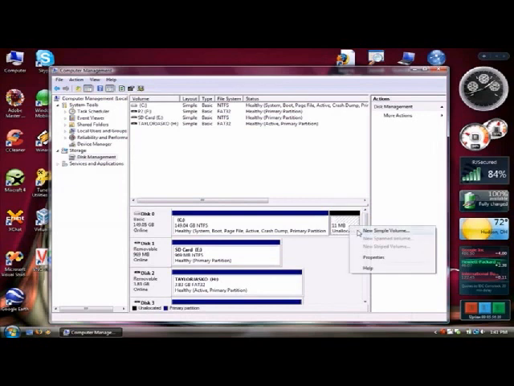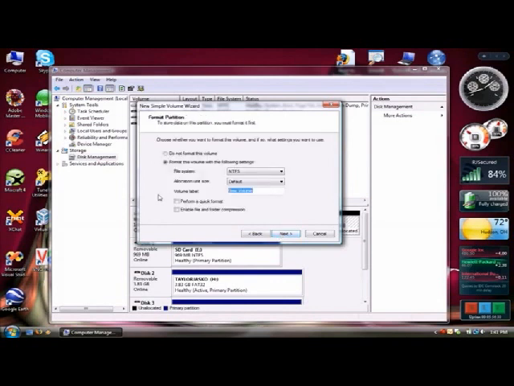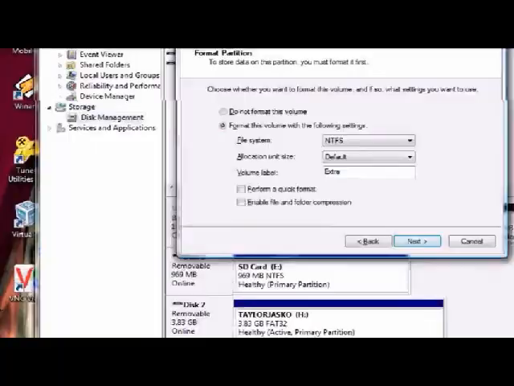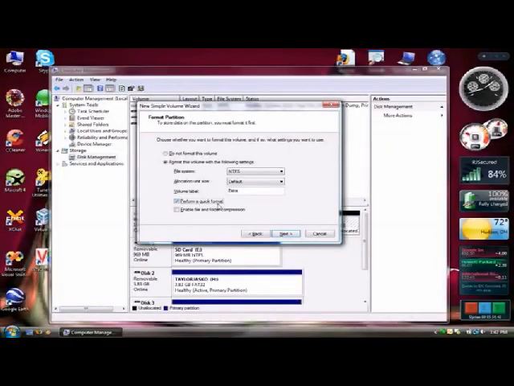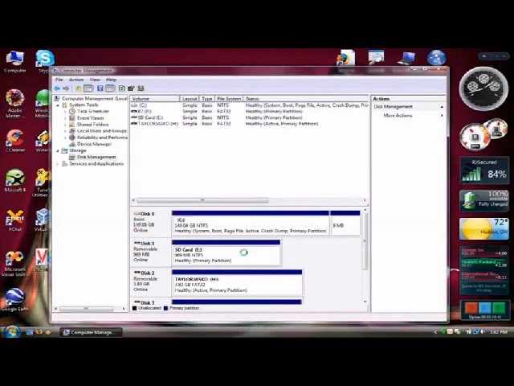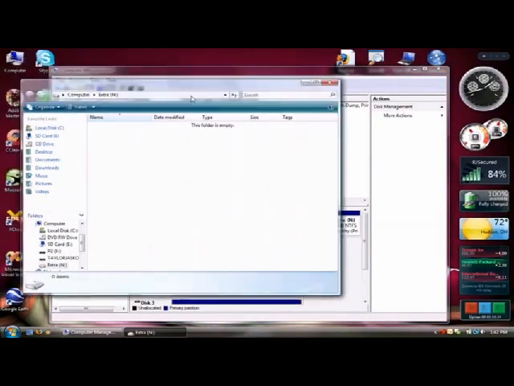So I click on it and say new simple volume, and just keep on clicking next pretty much. I'm going to assign a drive letter. I like N, why not? Just make it the full 9 meg and call this Extra. And make sure, this is important, or this will take a long time if you create a big one, to perform a quick format. Make sure you click that, or it takes forever to format it if it's big, like 1 gig or something. Now I can see that I have an extra partition here, and it says healthy primary.